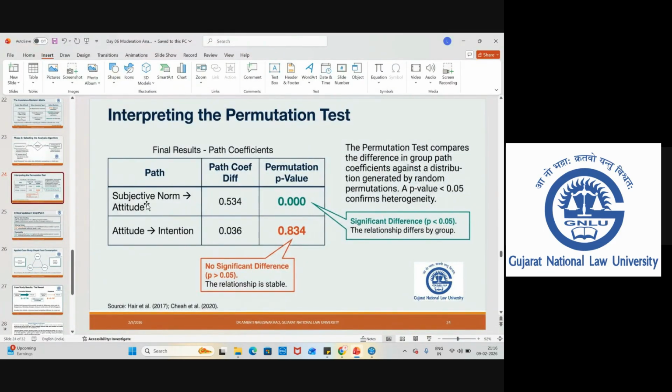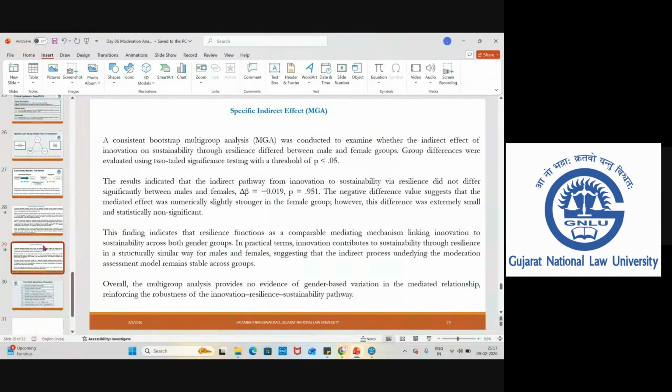I'll show you here. Whenever you're getting the path coefficient significant result by a particular group, the permutation test compares the difference in group coefficient by a random coefficient, and p-value should be less than 0.05. It confirms the heterogeneity. Let's stay here.